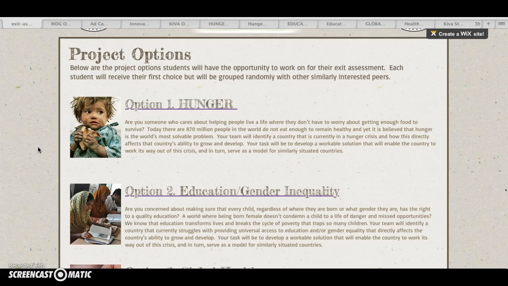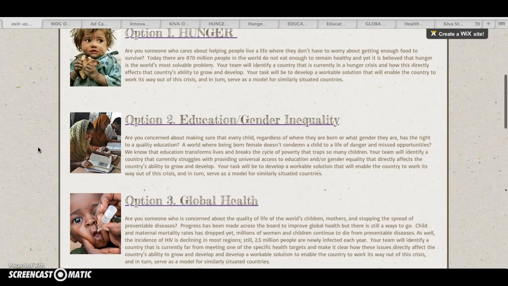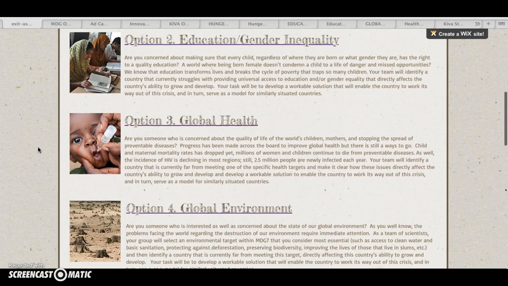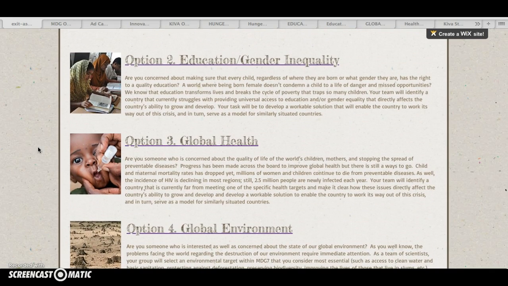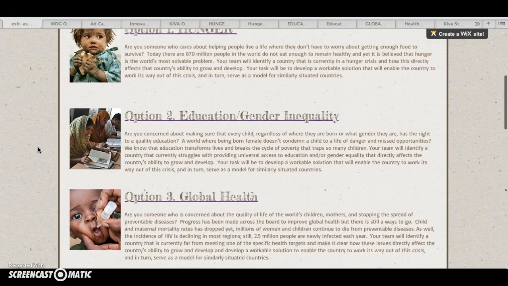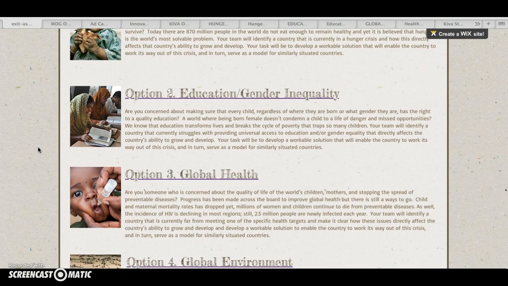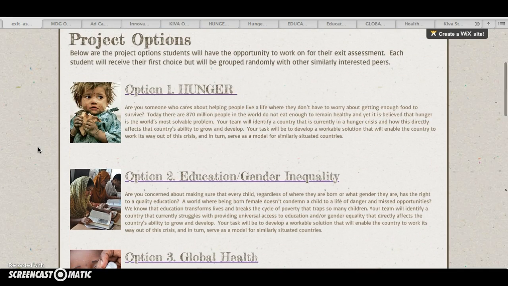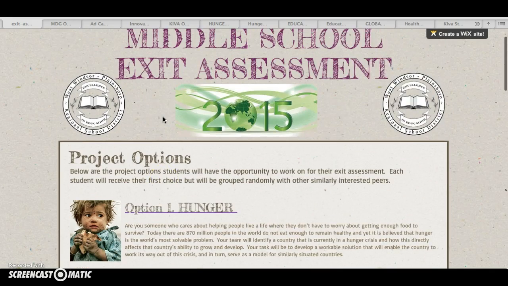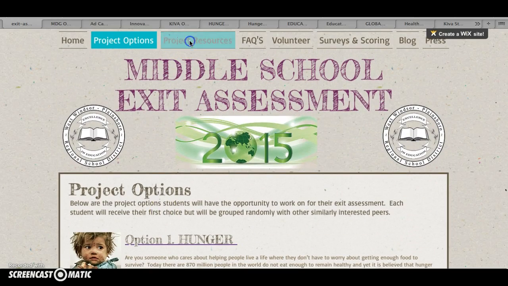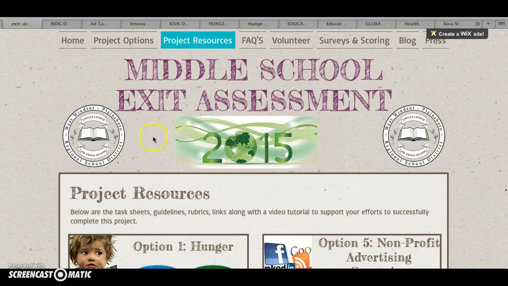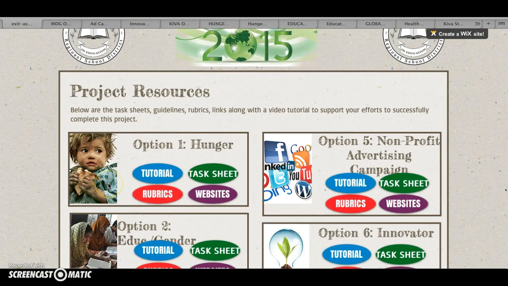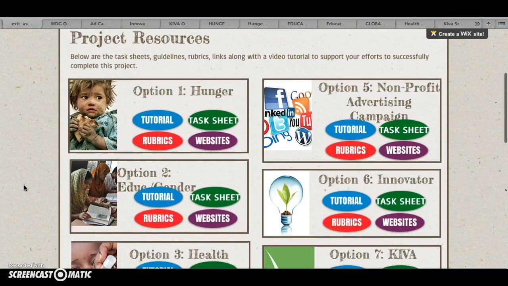Hi, you've selected option 1, option 2, option 3, or option 4. These are our MDG options, dealing with hunger, education and gender equality, global health, and global environment. After reading a little bit about them, what you'll do is go to the Project Resources tab. And in this tab, you'll see specifics regarding each of these 4 options.